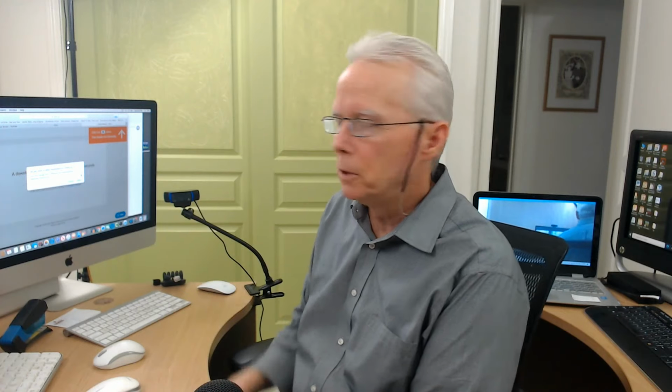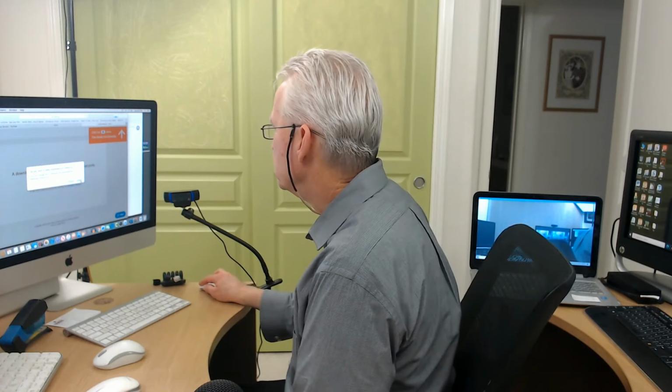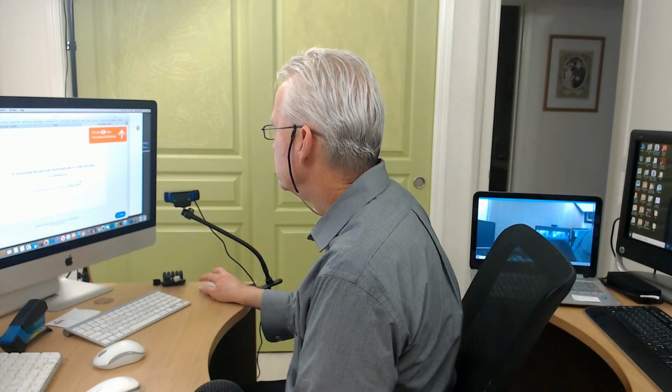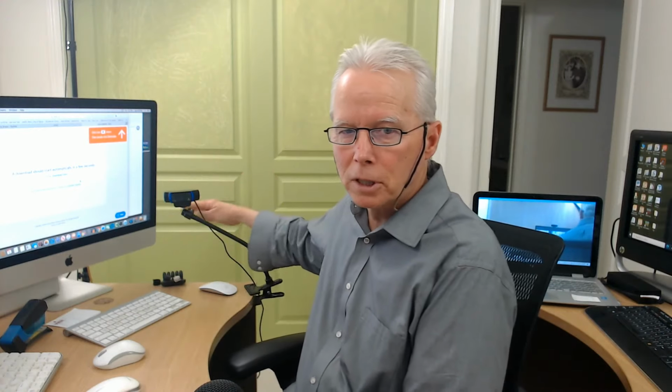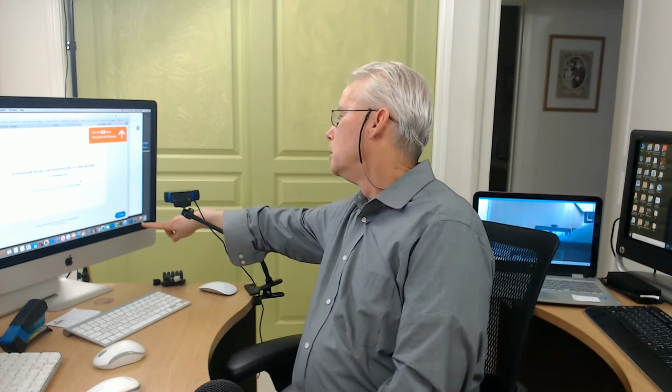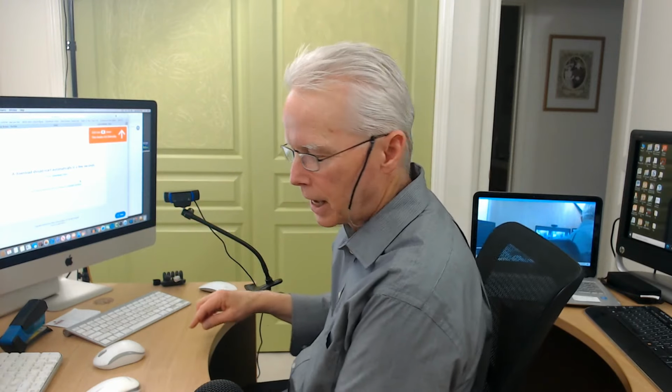I got a message that says, do you want to allow downloads on zoom.us? So this is going to install some kind of an applet on this computer. I clicked allow, and it did the download. For an iMac, that puts it into a little box over here. So I have to click on that to actually install the applet.